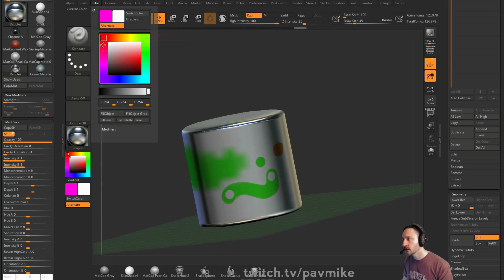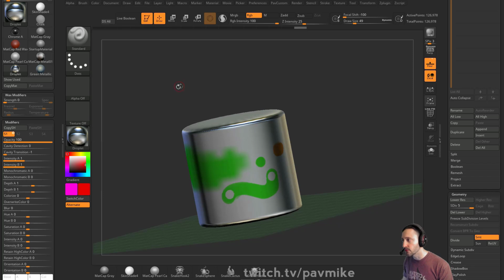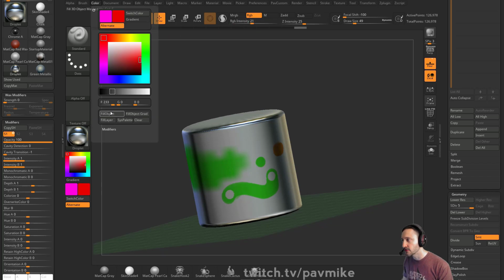Let's go to color. You can fill an object with a color. So I can fill it completely with red, or I can take my RGB intensity, drop it down, and fill it with like 20% red, give it a little tint. I can keep filling it with that color, or I can go to white and keep filling it with that color to knock it down a little bit.